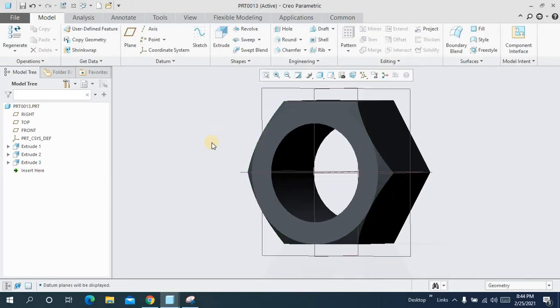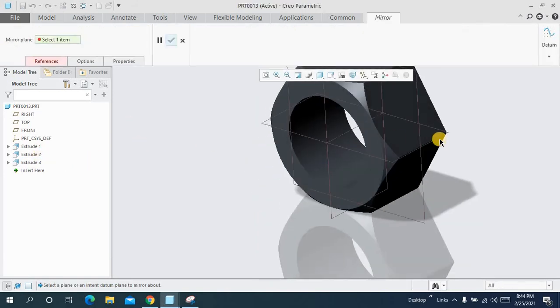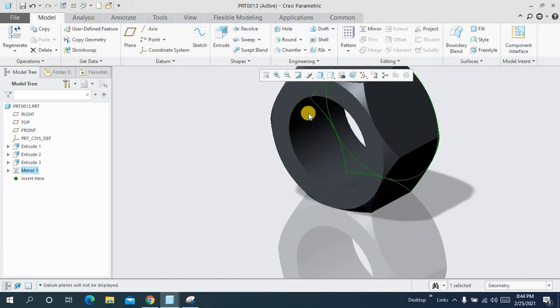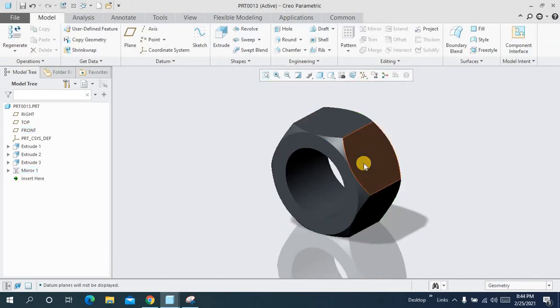Now let me switch on the datum planes. Come here, mirror it, and I will select this plane. Say OK. Again switch off the datum planes. Now see.